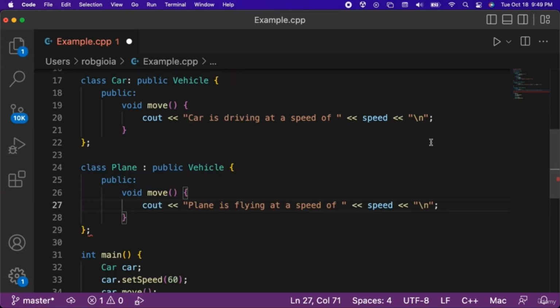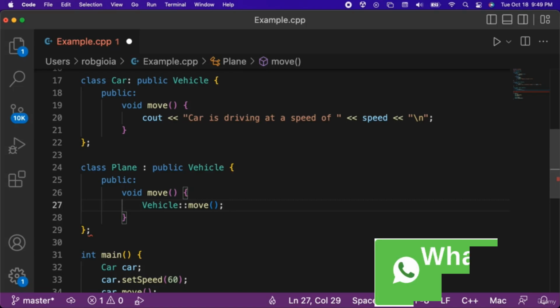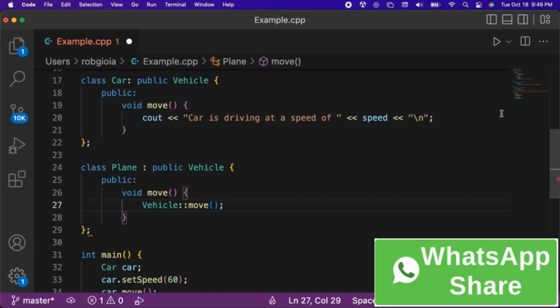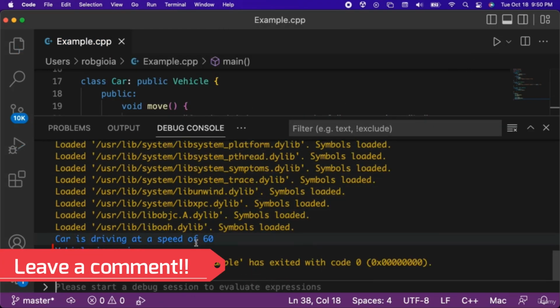I want to show you how you can call the base class's function. For example, let's go inside of the plane class's move function and remove the code that is currently present inside of there. Then we will type vehicle with a capital V, colon, colon, and then make a call to the move function. This is telling the code to call the vehicle class's move function whenever the plane class's move function is called. When we run the code, notice that the phrase "vehicle is moving" was output to the console.